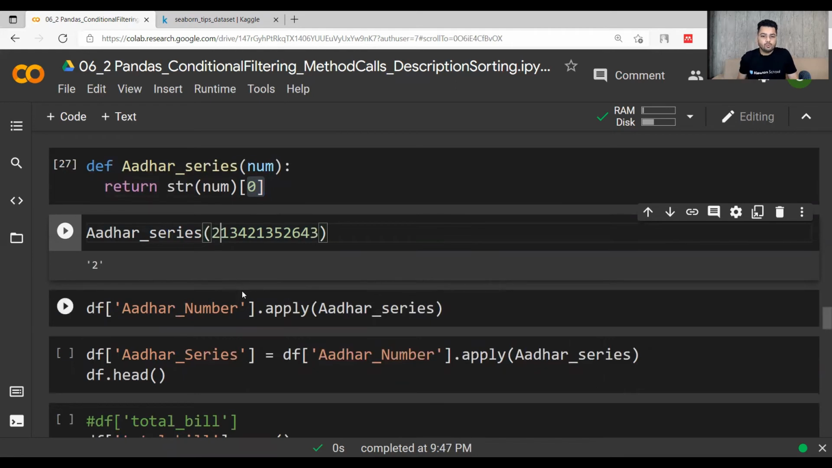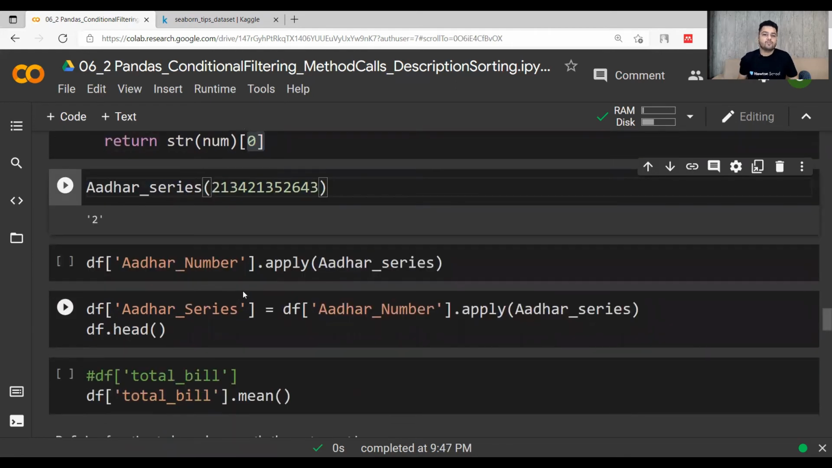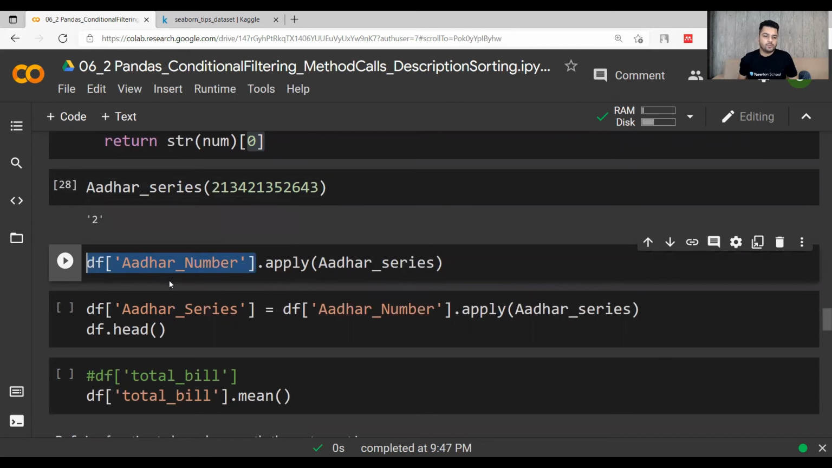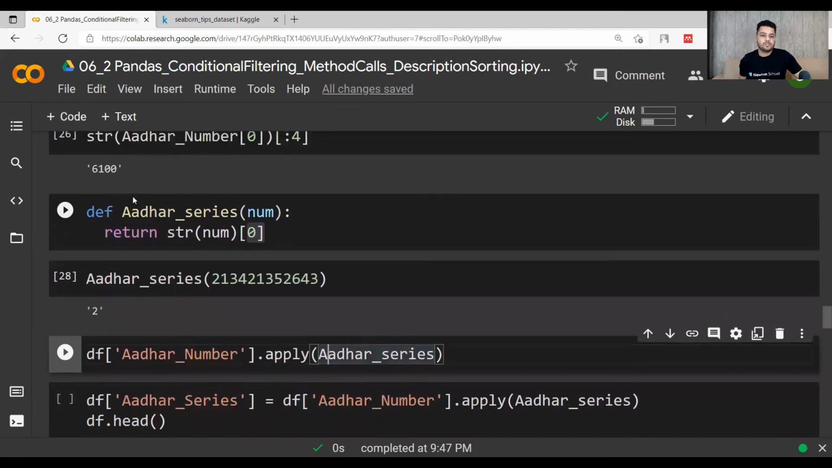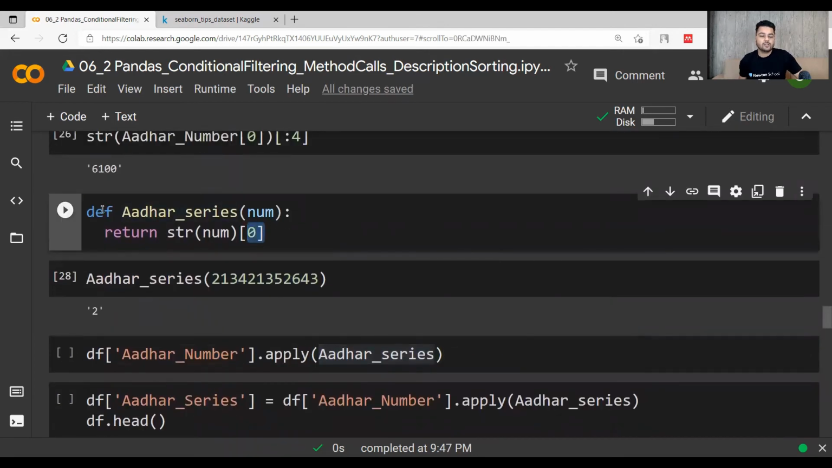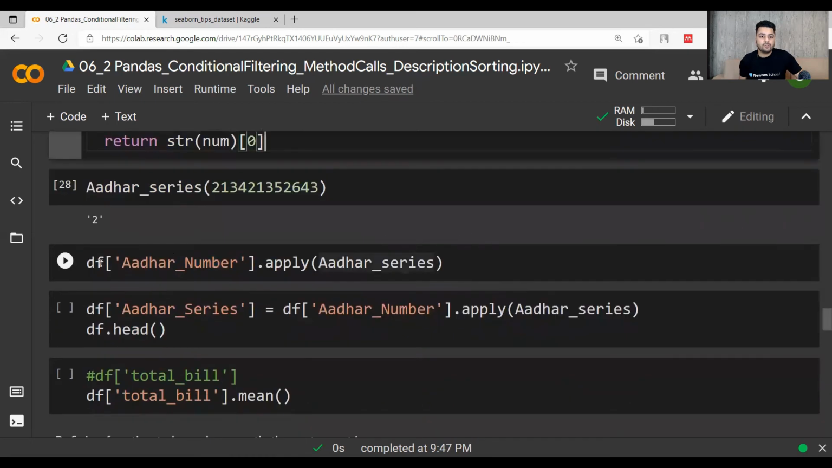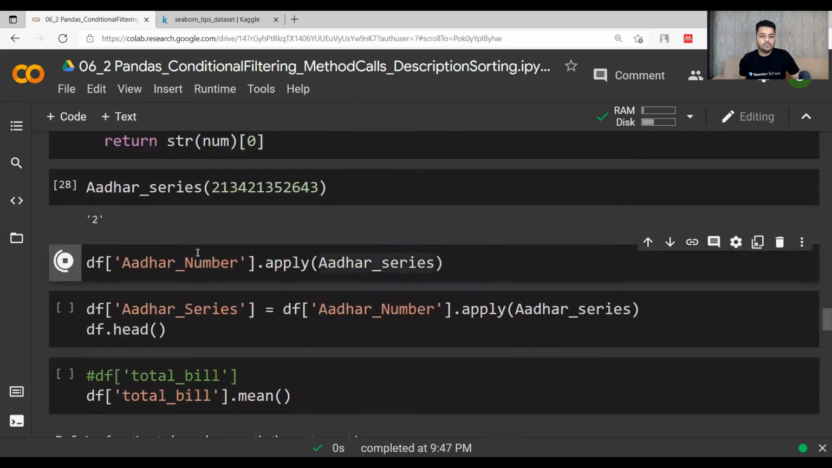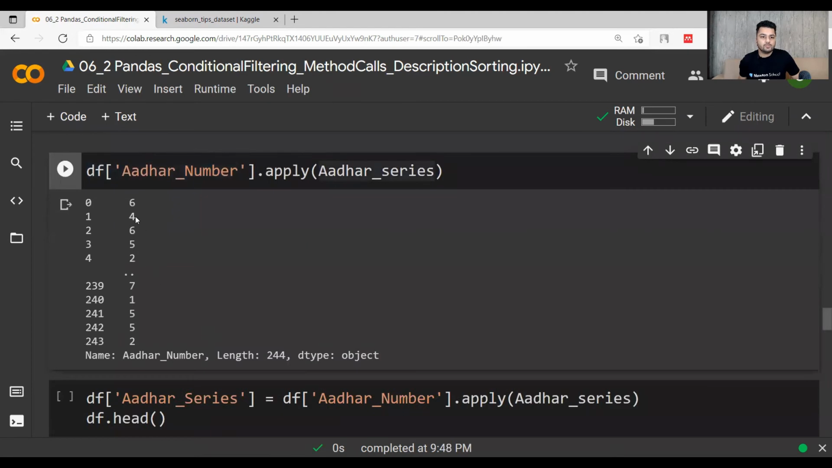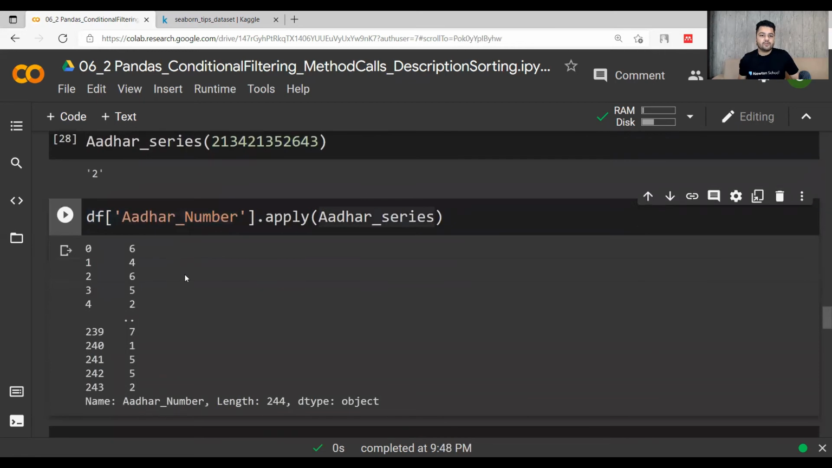And now if you want to use the apply function over the full data frame, you do df Aadhaar number, whatever column you want to apply it on. This is the column name here, and dot apply Aadhaar series will apply the custom function that we have defined over the full data frame. So it will give me all the values. These are all the values that have been returned, but this has not affected the data frame yet.